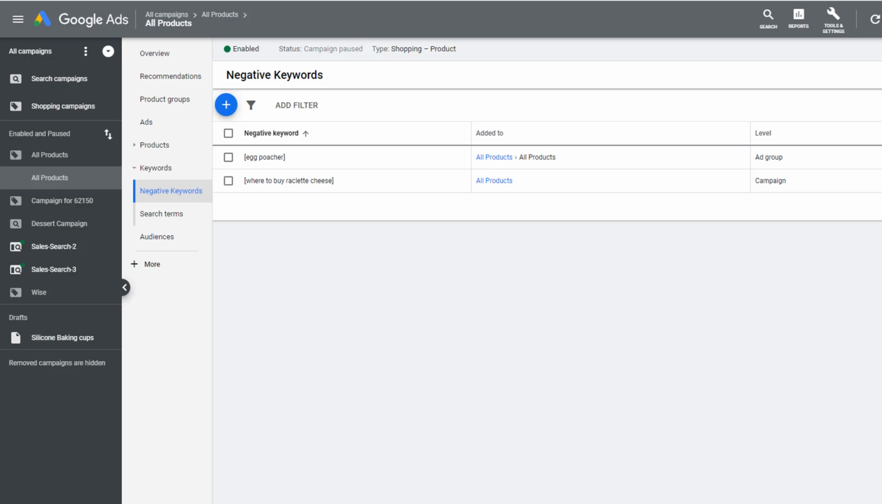Exact match means that you will not deliver ads for the search query of the negative keyword. Using the same search query as before, you would show up for where to buy kitchen knives in Minnesota, but you won't show up for where to buy kitchen knives. Each match type has its place, but please be careful when using them.